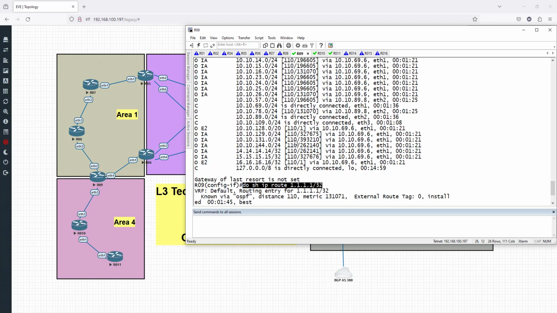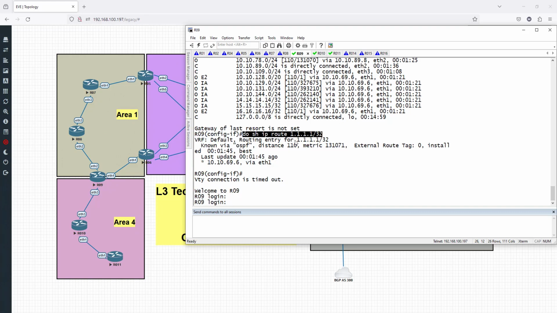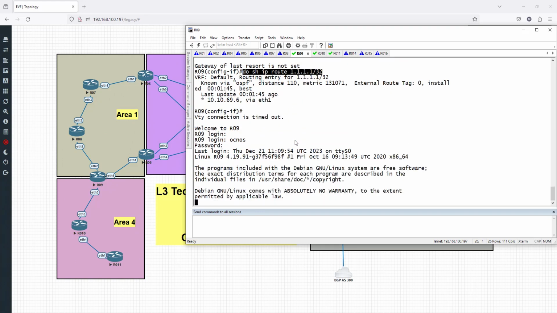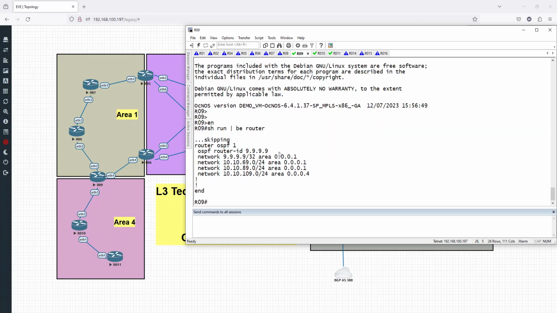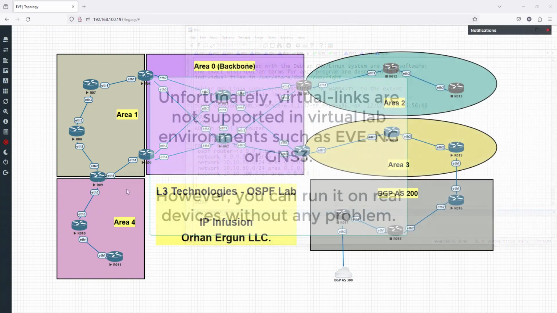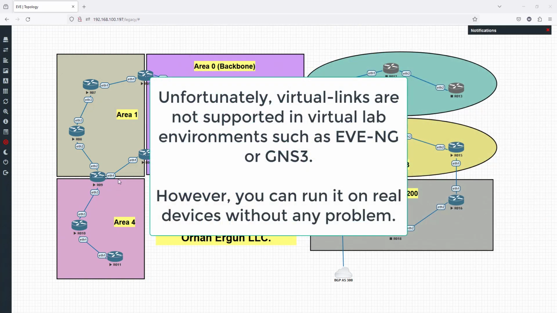If I just see the configuration in OcNOS, did they configure this or not? Show run, begin from router. Yes, I have configured this, so that is why we saw the adjacency here. So router 9 is going to create this GRE tunnel with router 6 or the virtual link, whichever you want to configure. I'm going to use the virtual link solution here, and I'm not going to create a tunnel interface.